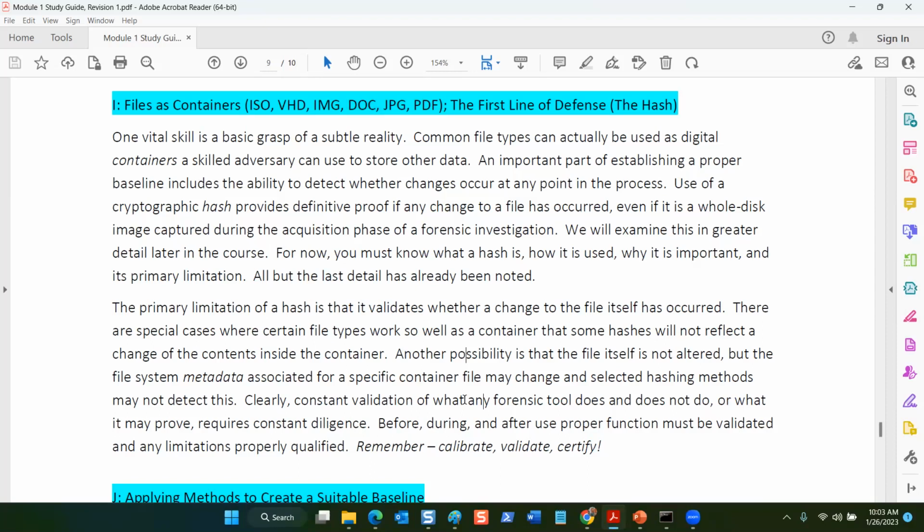Okay, maybe not. This is where hashes become helpful tools. The file itself, the container itself, may not change. So the hash verifies, oh yeah, nothing's changed. But then inside, the important thing to understand here is that when you're using a hash tool, you don't want to run the hash only against the ISO. You want to run the hash against the contents inside an ISO.